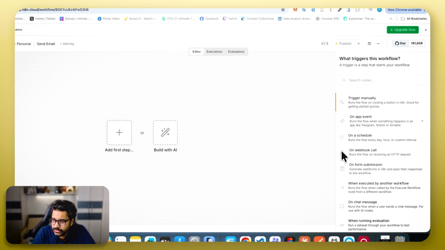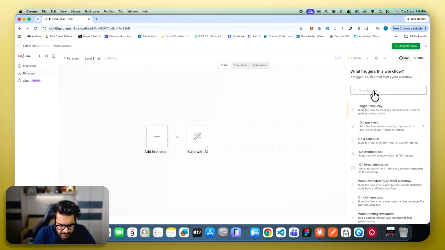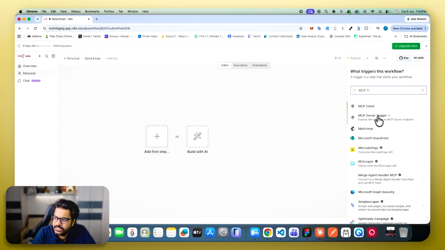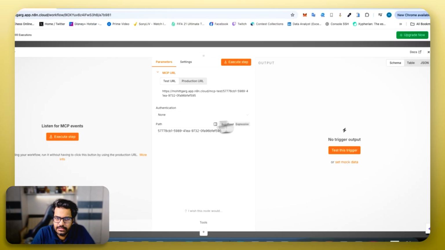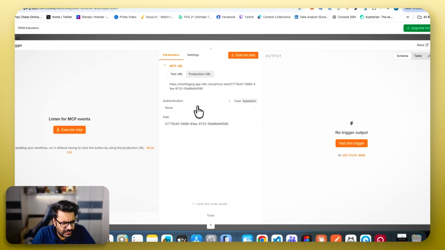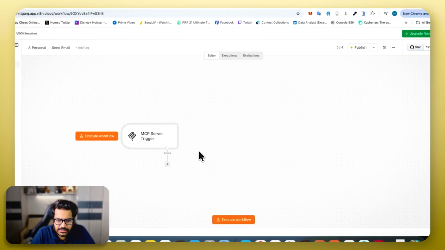If I add a new trigger, which is the MCP server trigger, then we don't need authentication. We can put authentication in later. This is just what we need to add, and we close this.